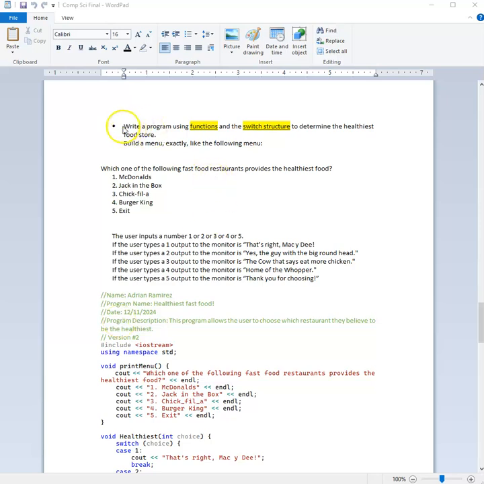Now, for this problem, I had to write a program using functions and the switch structure to determine the healthiest food store. And my professor wanted me to build a menu exactly like this. So we have option 1 is McDonald's, 2 Jack in the Box, 3 Chick-fil-A, 4 Burger King, and then 5 would exit the program.